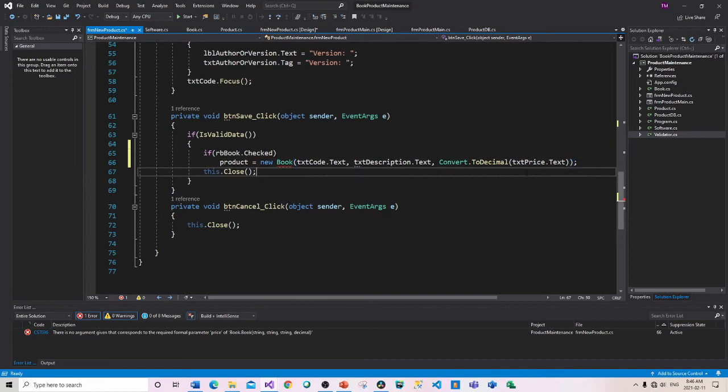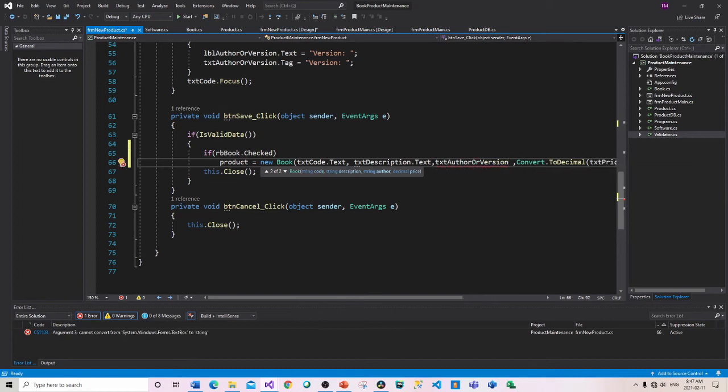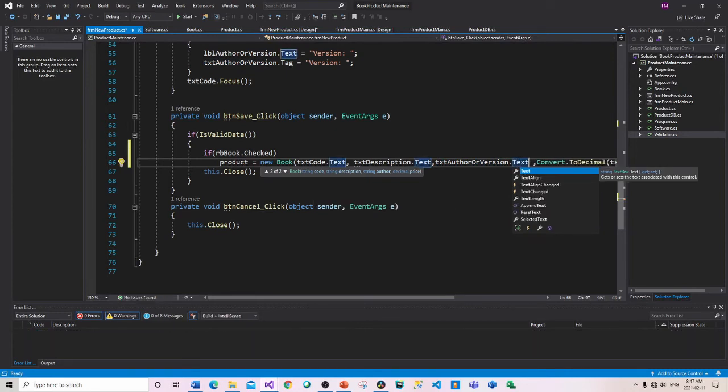And what else needs to change inside here? So there's more information inside here that we need to change. So text we want to keep, description we want to keep. We still want to convert to decimal. And so all of that stuff there. The only thing that we have to actually do now is add, let me add in another comma here so that I get space. We have to add txt author or version dot text. Okay, so that's what we have to add inside there.